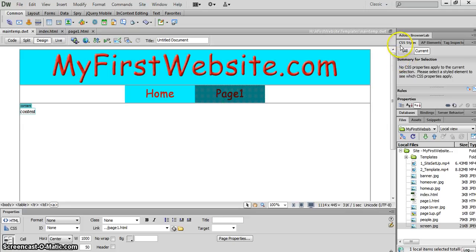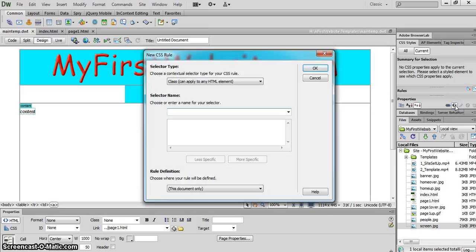Over here it says CSS styles, and we can start a new rule. So I click on start a new rule, and it asks me to make up a selector name, a name that I'm going to use for this part of the text. So I'm going to call this main text. The rule definition chooses where it's going to be defined. Well, I'm going to make it a new style sheet, and I'm then going to click on OK.